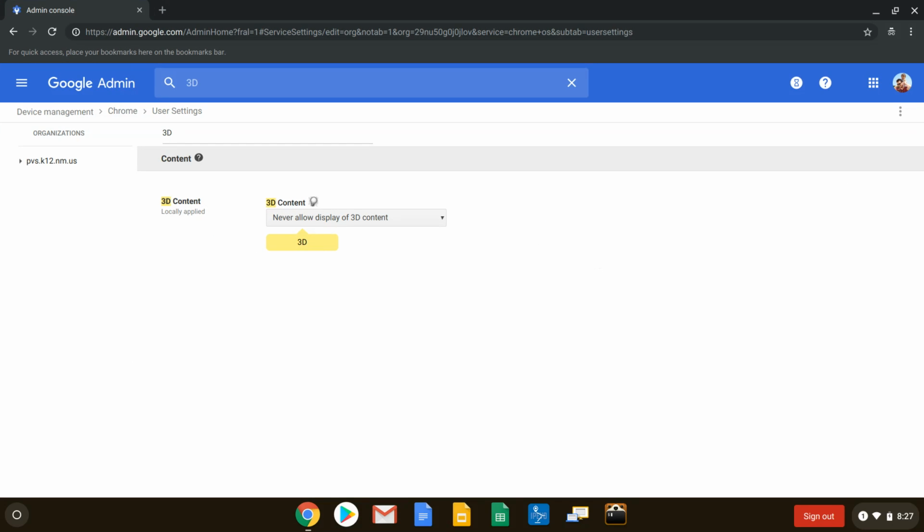So as you can see here, what I've done is a settings search here at the top for 3D. And there's actually this section here called 3D content, and the default is never allow display of 3D content. So in looking at it a little bit closer, essentially what you're doing is you're disabling graphics processing on the CPU or rendering specific APIs, in this case the WebGL API or JavaScript, things like that. So what I'm going to do is change this to always allow, and then I'm going to hit save.